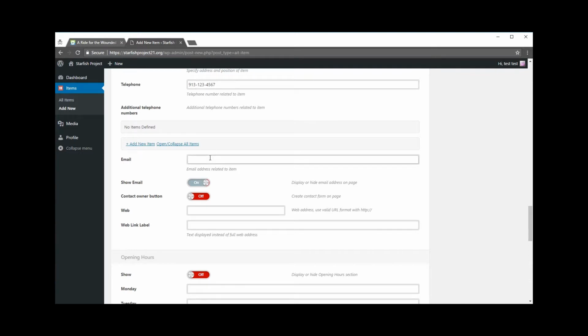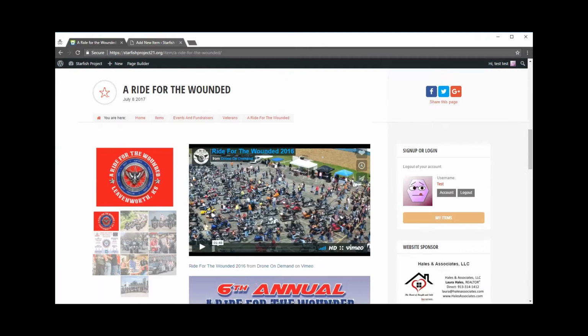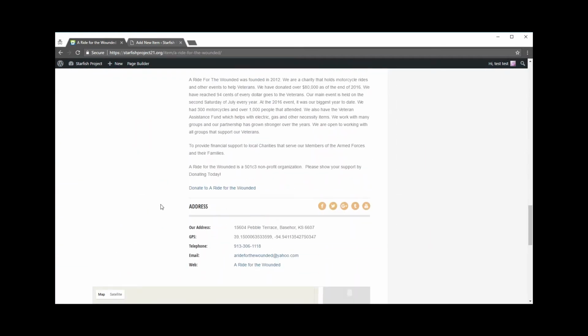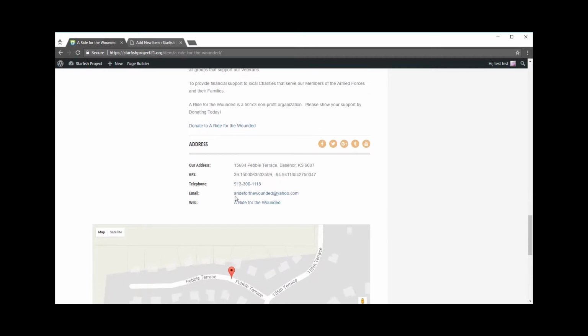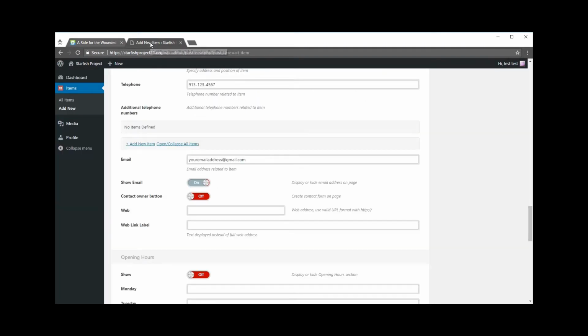Now down to the email. If you want people to be able to respond to this event with questions or input with an email address, then you would enter that here. Something like that, whatever the email address would be. Here you can choose whether or not the email address would display. If you go back to the page, the email address displays right here. So they can click that and immediately send you an email from the page.